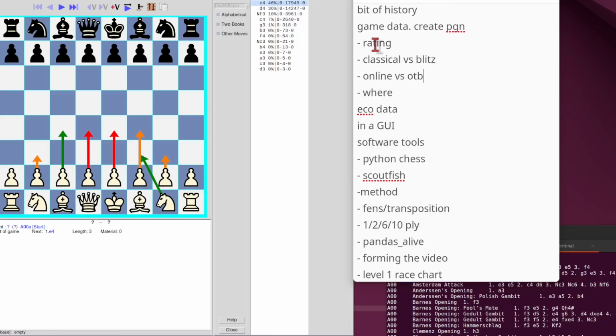Now, online versus over the board is another big difference. And also where, because I was thinking, if you're doing games from Russia or perhaps China, you might have a lot more Petrovs, for instance. So there might be some specialties there. So just think about this: although I'm doing a whole bunch of games, the realities might be different on the ground for different subsets of that. And so that's the game data. So create a PGN and use that.